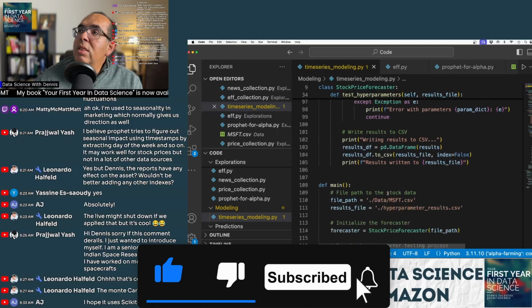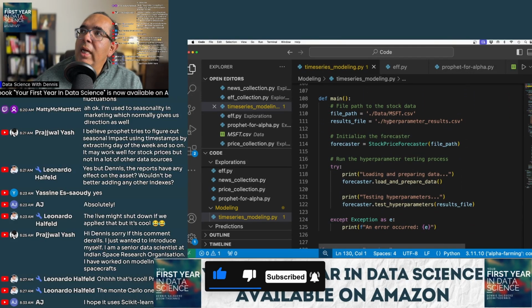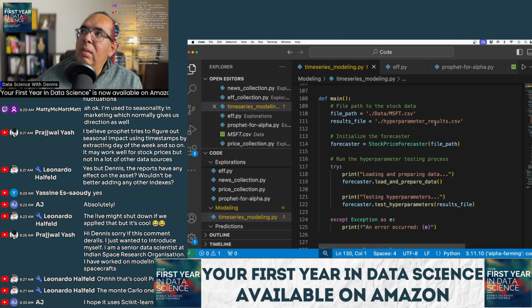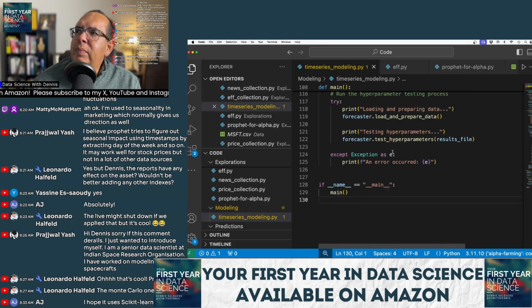All right, so let's start with our main entry point using the data. And here's our results file, hyperparameter results.csv. I don't know why it put it one level up, but that's fine. We'll keep that for now. It runs the hyperparameter testing process: load and prepare data, test hyperparameters, and it sends the path of the results file.